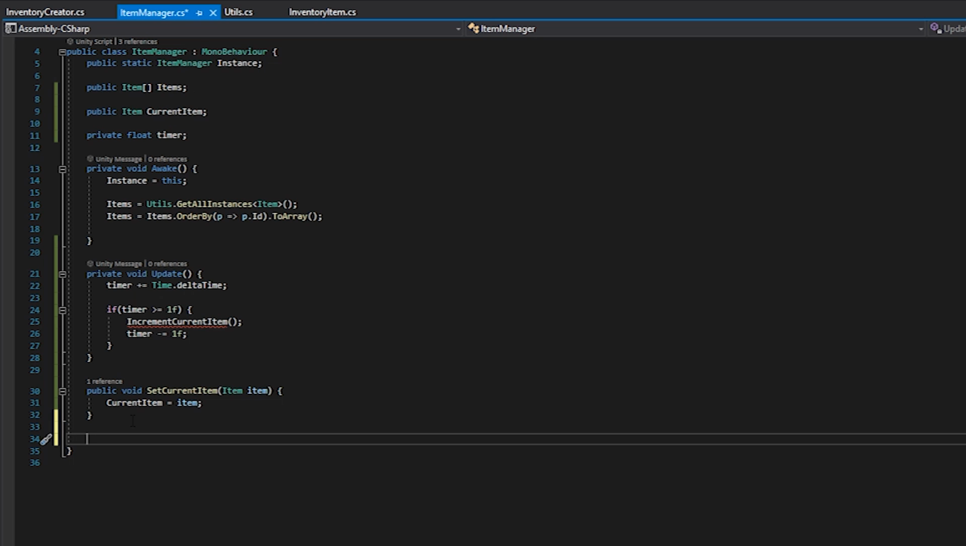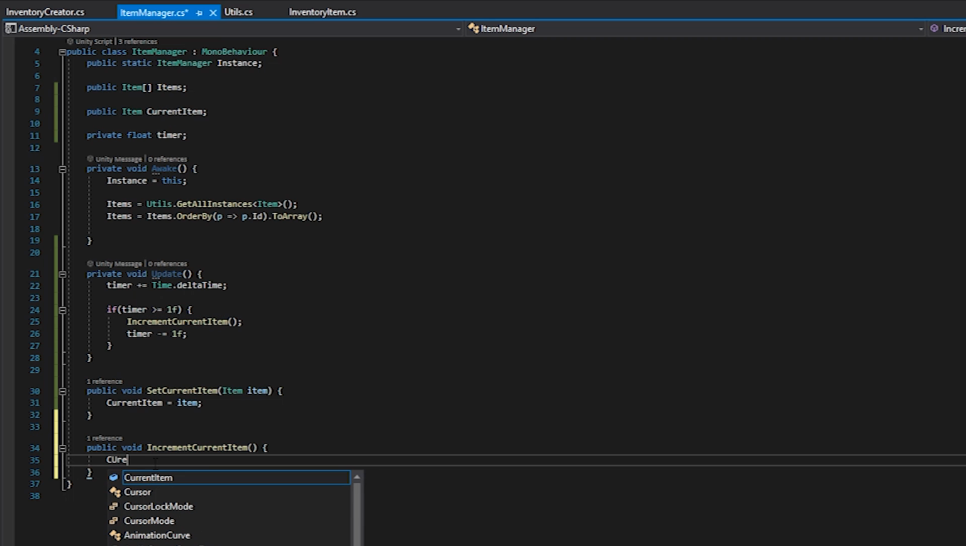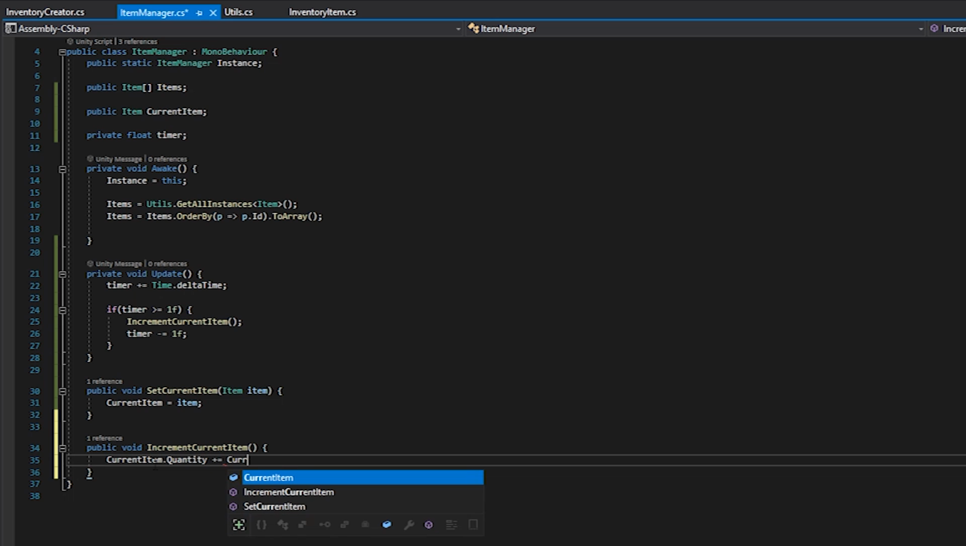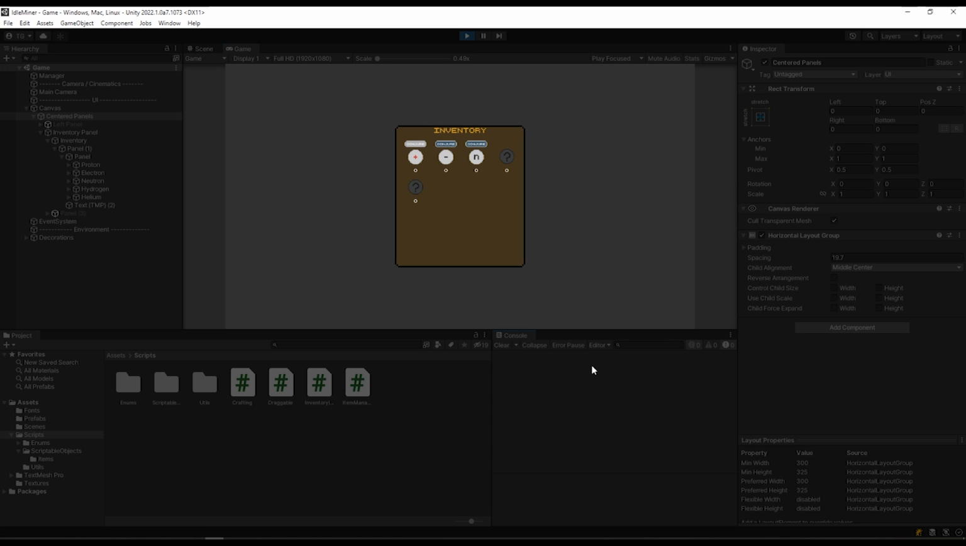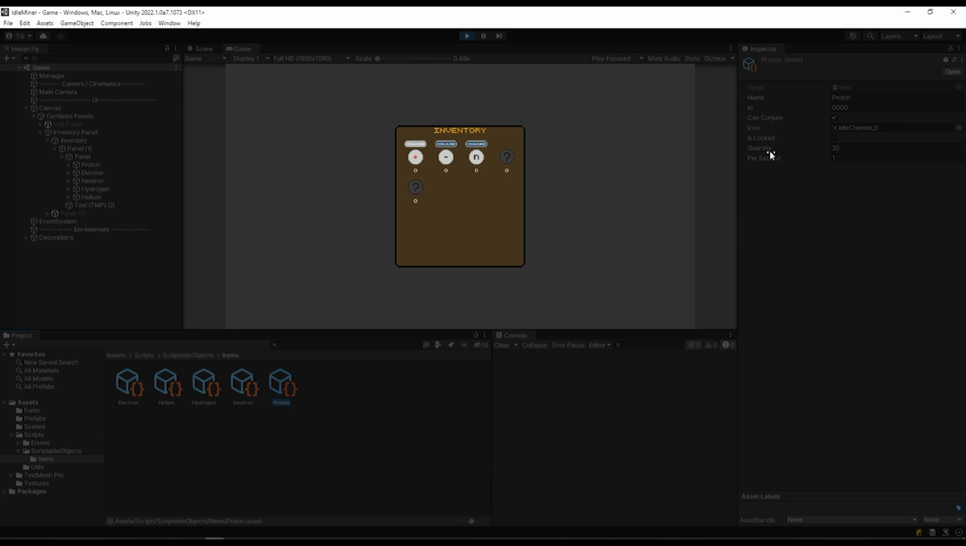For our increment current item, I'll make a public void named IncrementCurrentItem, which will make my current item quantity plus equals my current item per second. However, when I play test, I get spammed with errors because I don't currently have a current item set. When I click an item, you can see those errors stop. Our number here isn't updating because we're not getting anything on it, but if I go to my item, you can see that in the inspector, it's showing that my proton is being incremented.